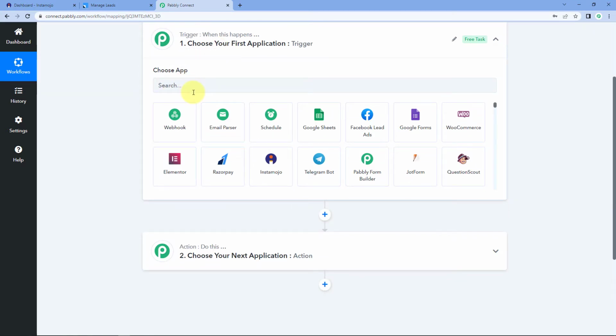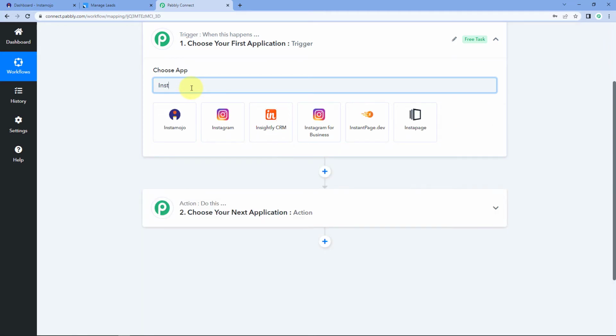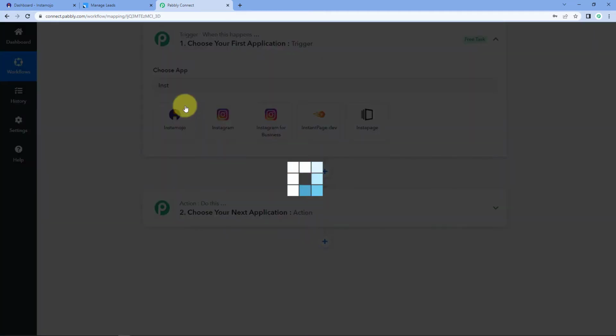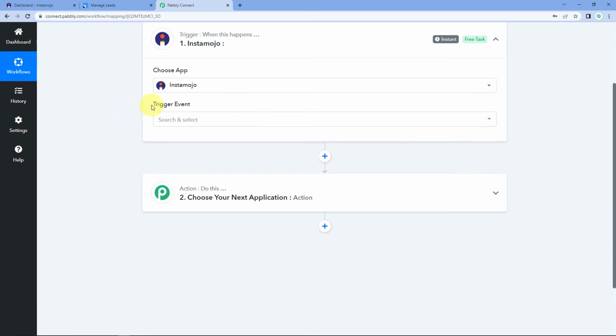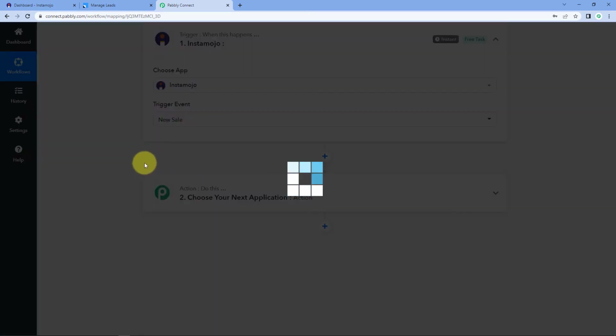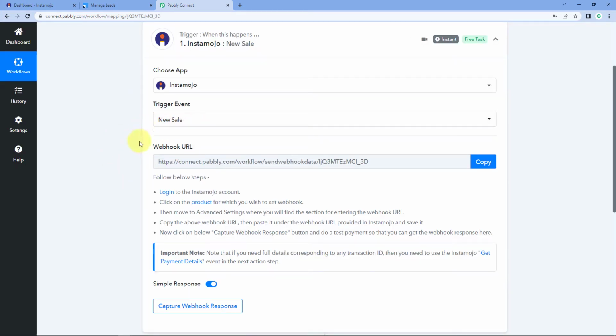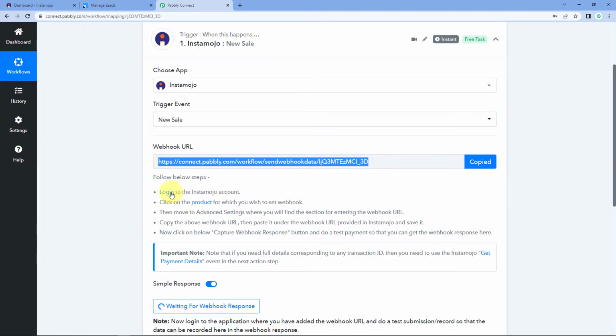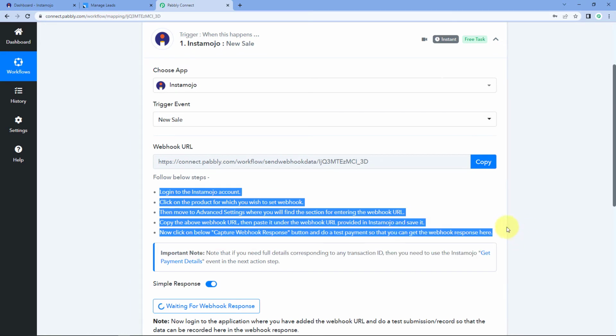So here in trigger window in choose app, first we have to select Instamojo. Instamojo it is. And after that, in trigger event, we have to select new sale. After selecting the trigger event, Pabbly Connect gave us a webhook URL. Now we will use this webhook URL to make the connection between Instamojo and Pabbly Connect. Just copy this webhook URL from here and follow the help text given below over here.